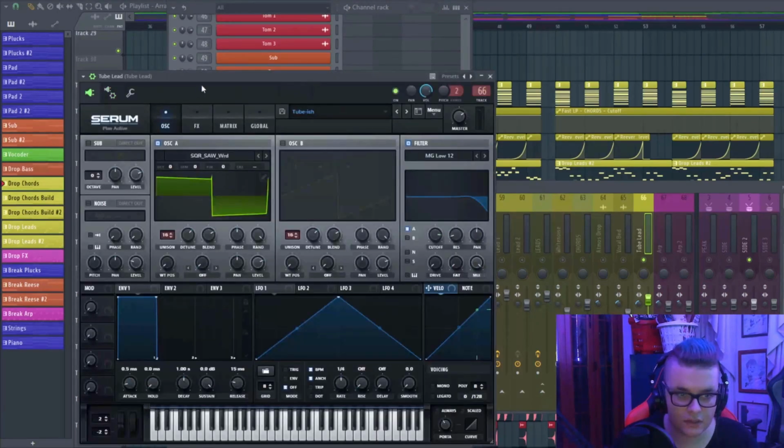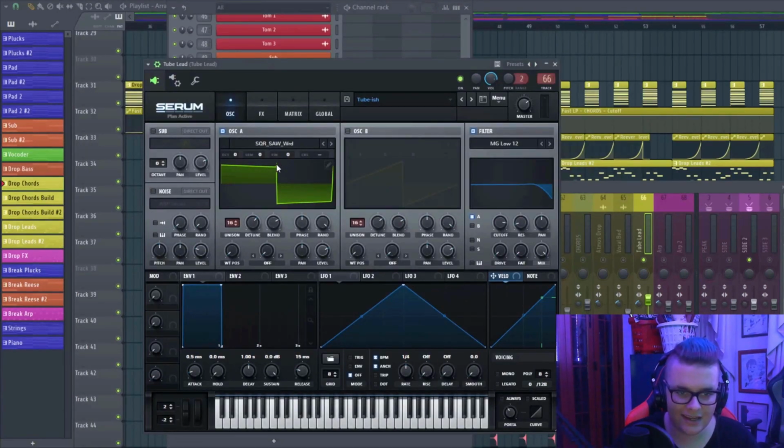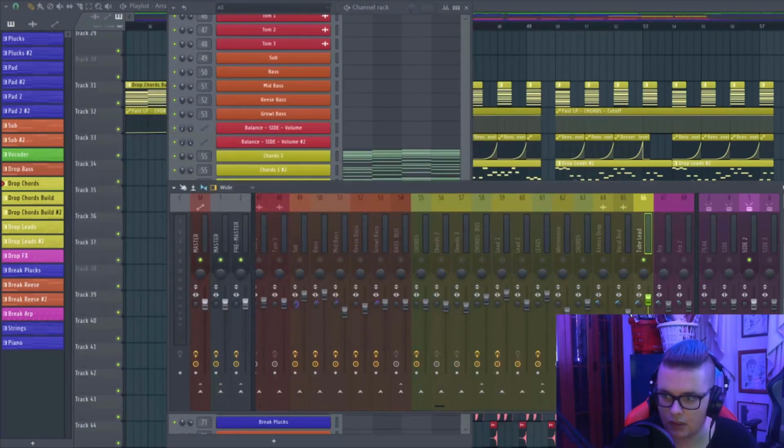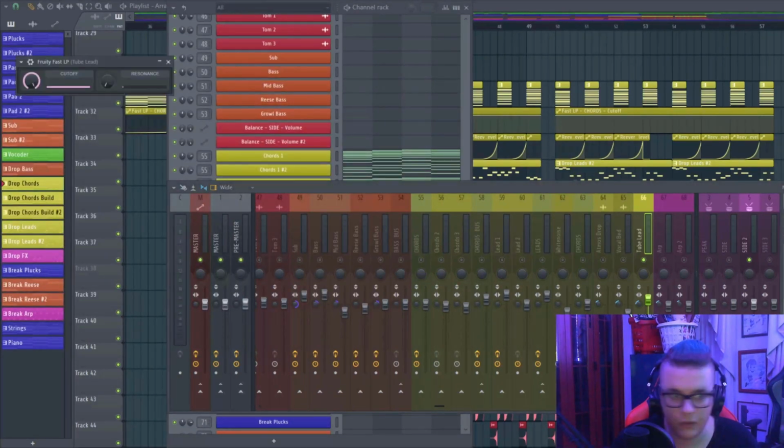It's literally just this square-esque table that I kind of found, brought into 16 voices. It's actually detuned a lot. There's some hyperdimension, distortion, compression, and then some more compression, reverb, a little bit more EQing, and then filtered out a little bit depending on what point of the track is being played.